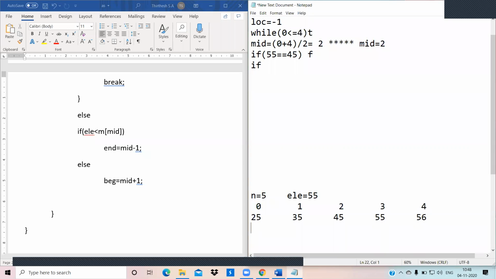ನಾವು ಏನಾಗುತ್ತೆ ಅಂದ್ರೆ, ಇದು BEG ಬಿಗಿನಿಂಗ್ ಆಗಿರುತ್ತೆ, ಇದು ಏನಾಗಿರುತ್ತೆ ಎಂಡ್ ಇಲ್ಲಿ ಆಗಿರುತ್ತೆ. ಓಕೆ, ಮಿಡ್ ಯಾವ್ದು ಬಂದಿರುತ್ತೆ? ಇಲ್ಲಿ MID ಆಗಿರುತ್ತೆ. ಓಕೆ, now what happens now? If element ಎಷ್ಟು? 55. Element 55 is less than a of MID 45.